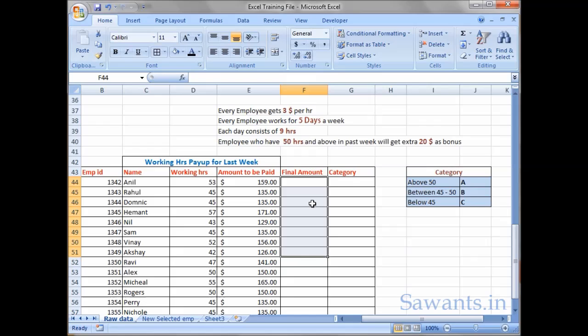and the company has also decided on categories: those who have worked for more than 50 hours will be in A category. The employees who are between 45 and 50 will get B category, and the rest C category. So we have to find the final amount of each employee and which category the employee falls in. So let's do that. We'll start with the if formula.